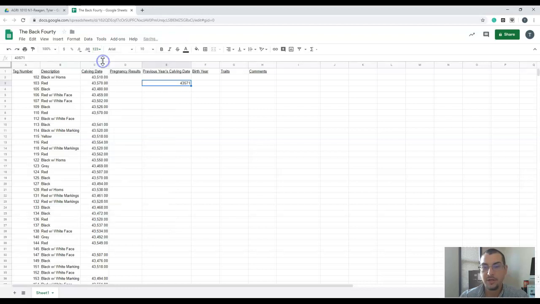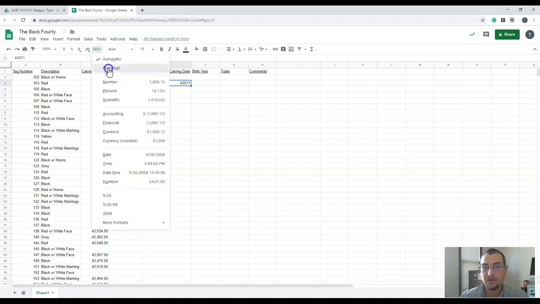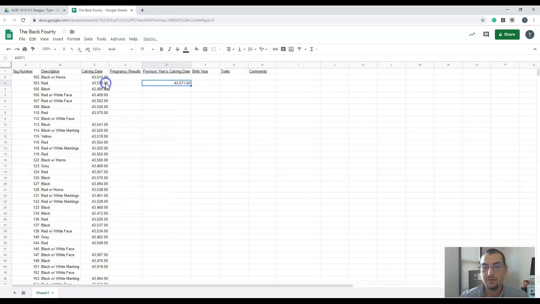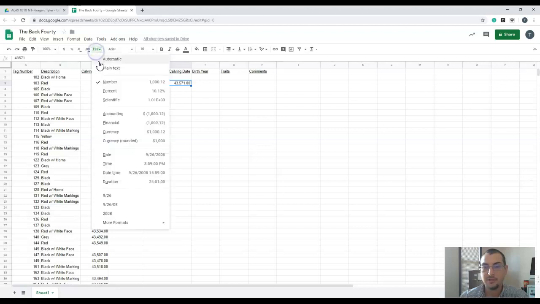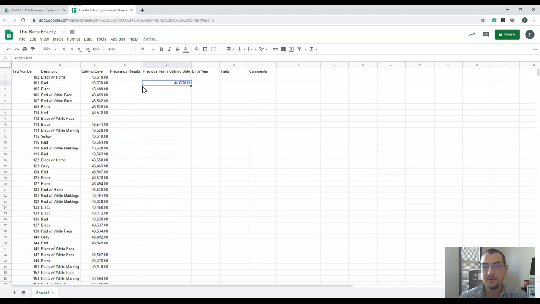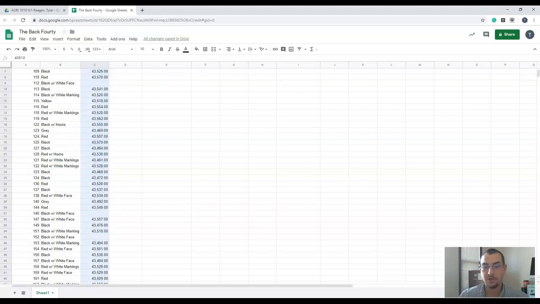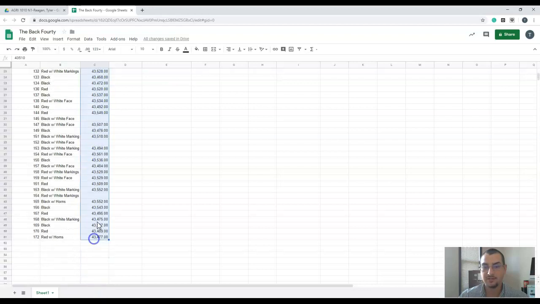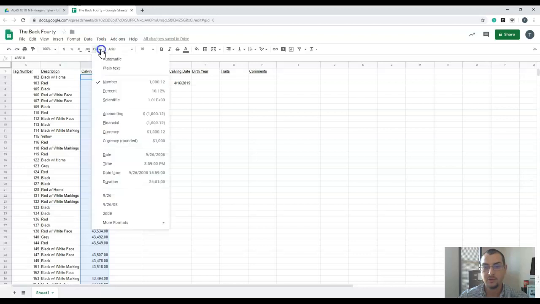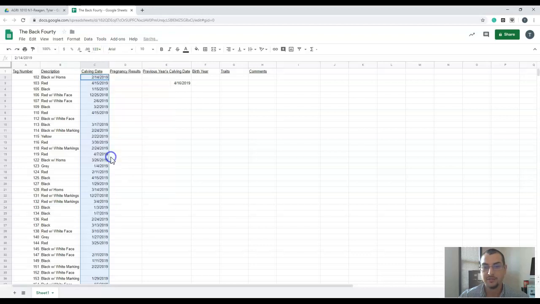If I click on Automatic, you see it automatically adjusts it to a number. I could go Plain Text or all these different scenarios. But I want it to be a date. So I can come down here to Date. Let's take all of these different numbers. All of these numbers are dates. There's an underlying date associated with it. So if I click here and go down to Date, it's going to plug in all of my dates for all these calving aspects.